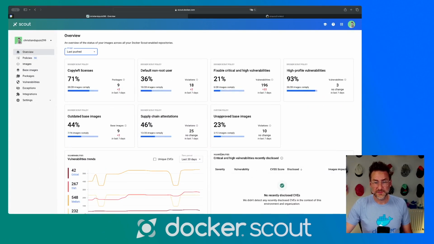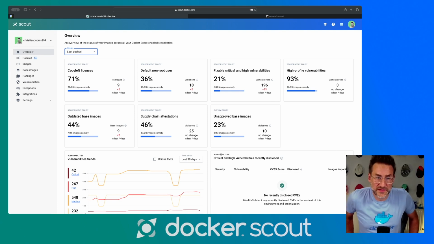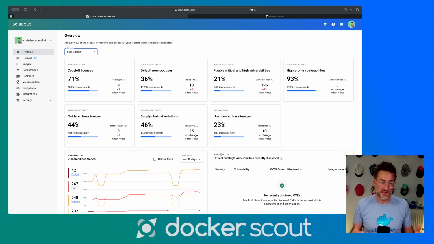Right, to do this, I went over to the Scout dashboard here. I logged in with my Docker Hub user. Everyone that has a Docker Hub user can log in and sign up for Scout. There's a free tier that you can use to sign up and explore Scout and its features. The first thing that you'll notice after signing up and logging into Scout is this overview page, giving you insights into the security posture of your container images.